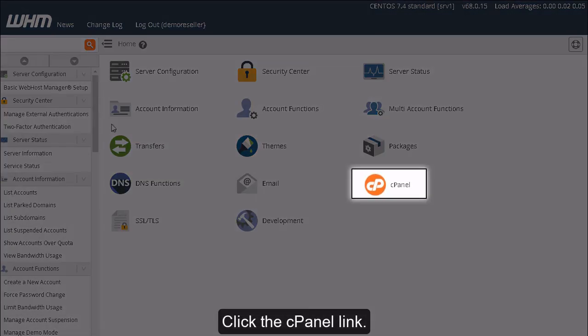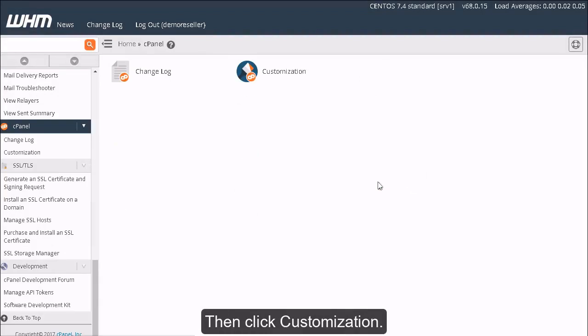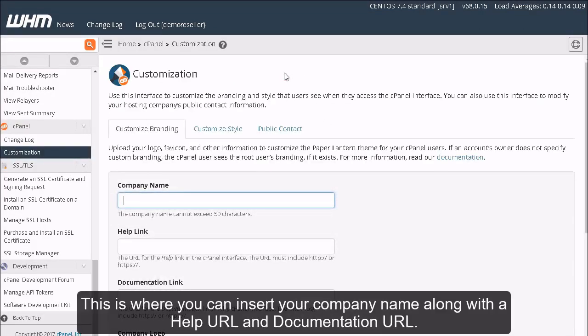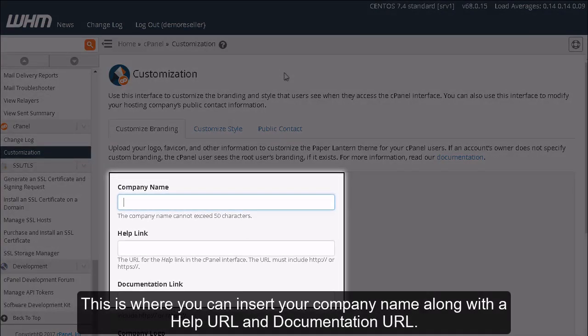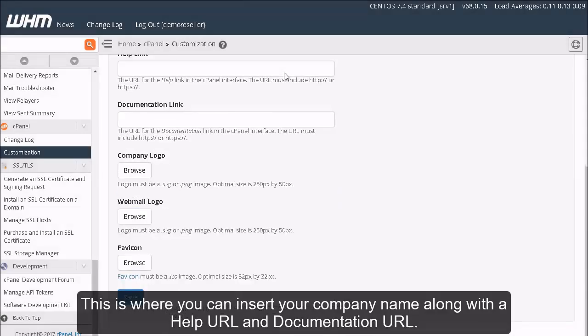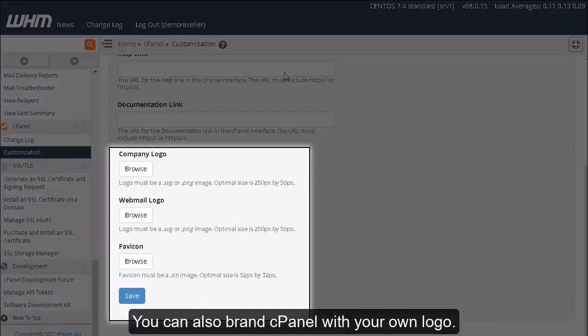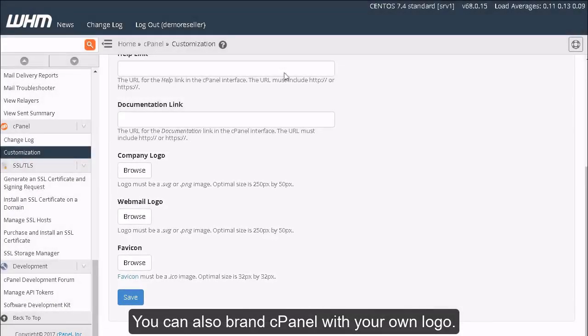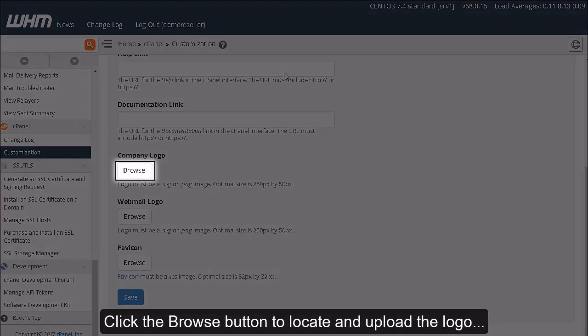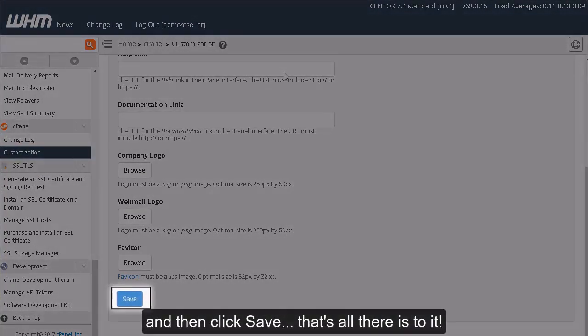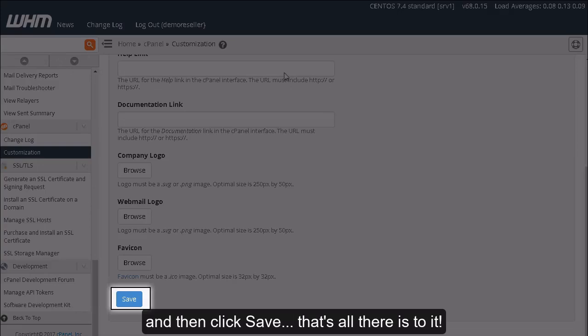Click the cPanel link. Then click Customization. This is where you can insert your company name along with the help URL and documentation URL. You can also brand cPanel with your own logo. Click the Browse button to locate and upload the logo and then click Save. That's all there is to it.